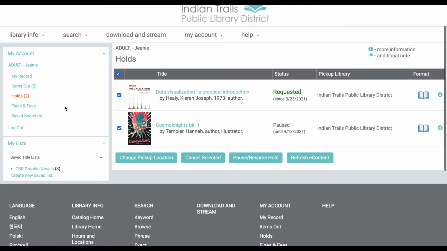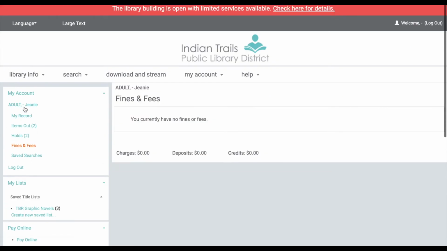Other great information is on the left-hand side under my account. Underneath holds, you'll see fines and fees. Underneath fines and fees, you'll see that I don't have any charges or credits or anything on my account. I'm very excited for that. I hope that you're excited that your account doesn't have any charges or fines from us.